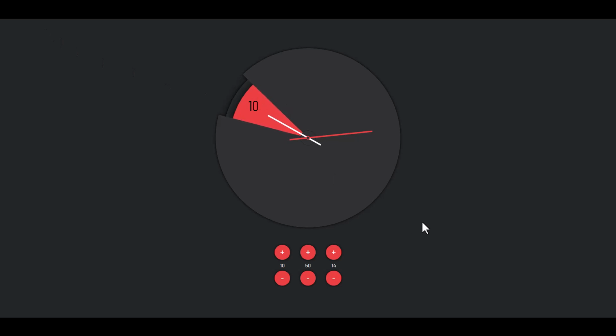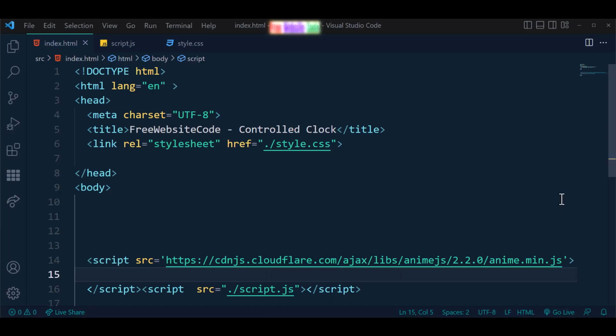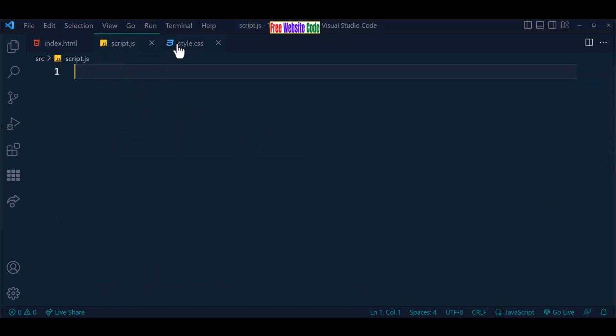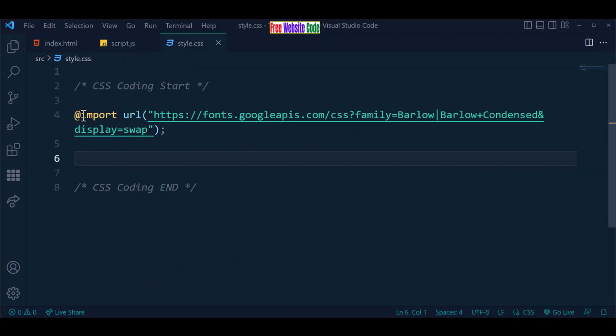Let's go to our coding. This is our boilerplate template: index.html, script.js and style.css.